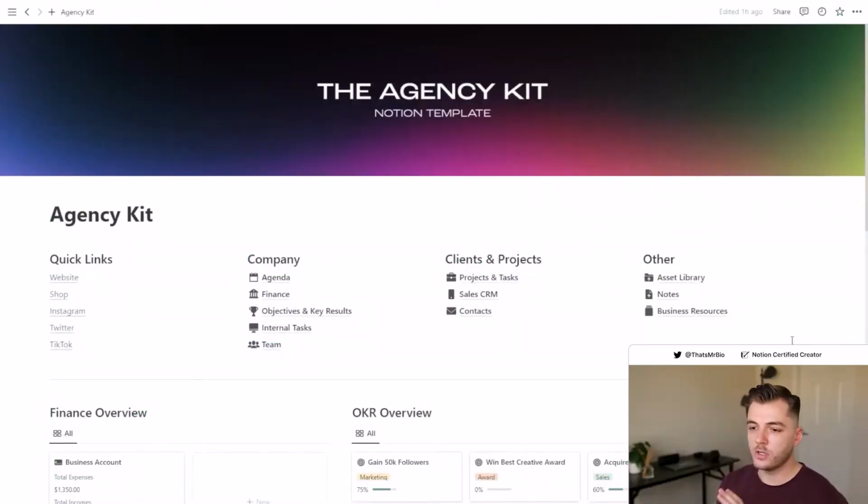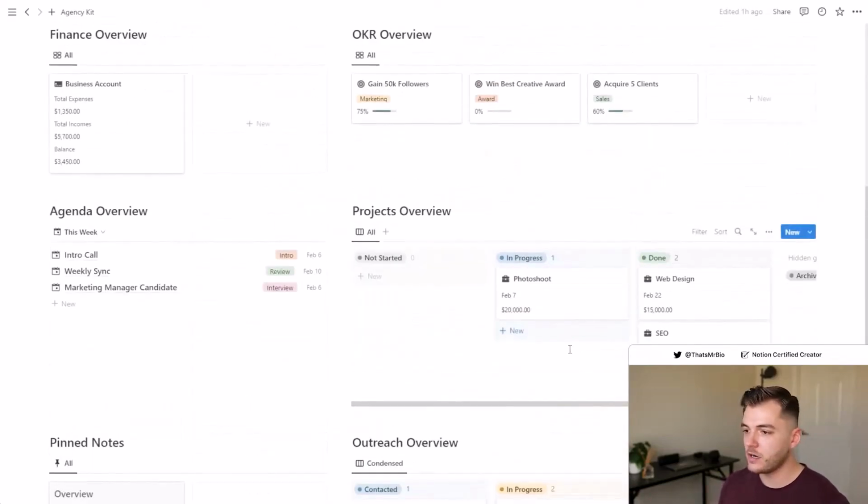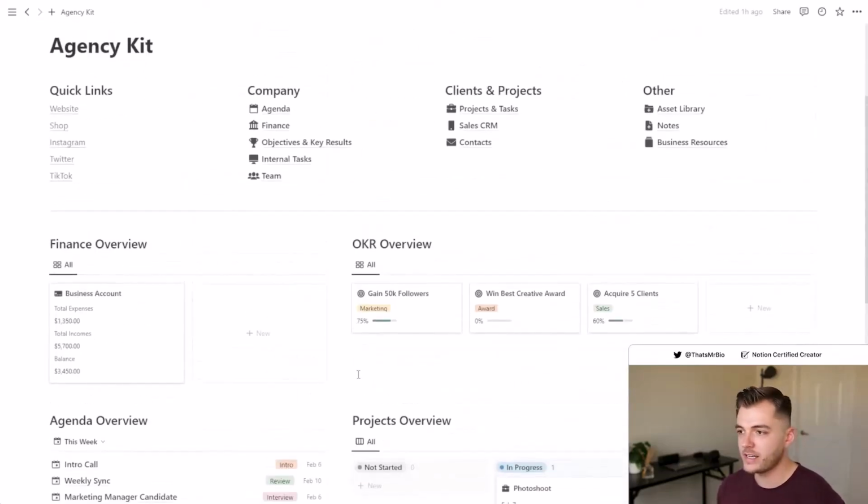So the first thing that you see when you open up this template is a dashboard that has just an overview of all the different sections of this workspace. This makes it really easy to just check in on the status of your projects, your clients, your finances, etc. every single day. But where this template gets really exciting is in all of these sections in the navigation.